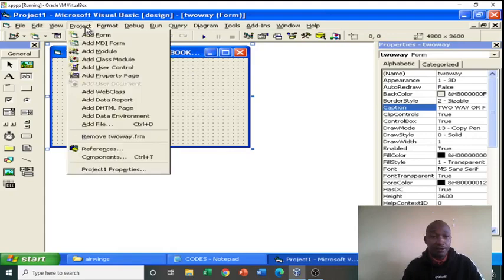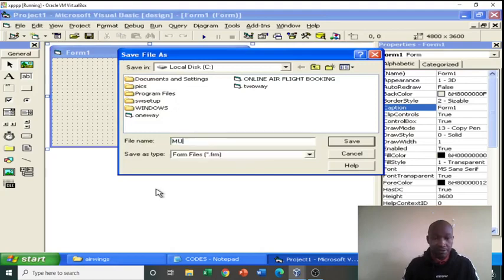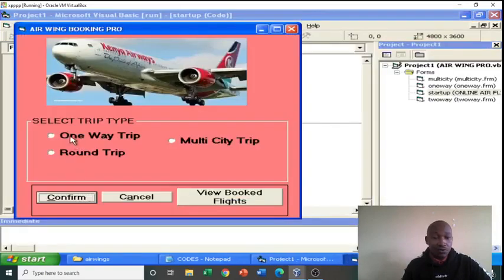Then we can still go ahead, project, add form, open. Then this one is multi-city that way. Then save. Then this one you just come to name. This is multi-city. Then we go to caption. Caption we have multi-city trips that way.